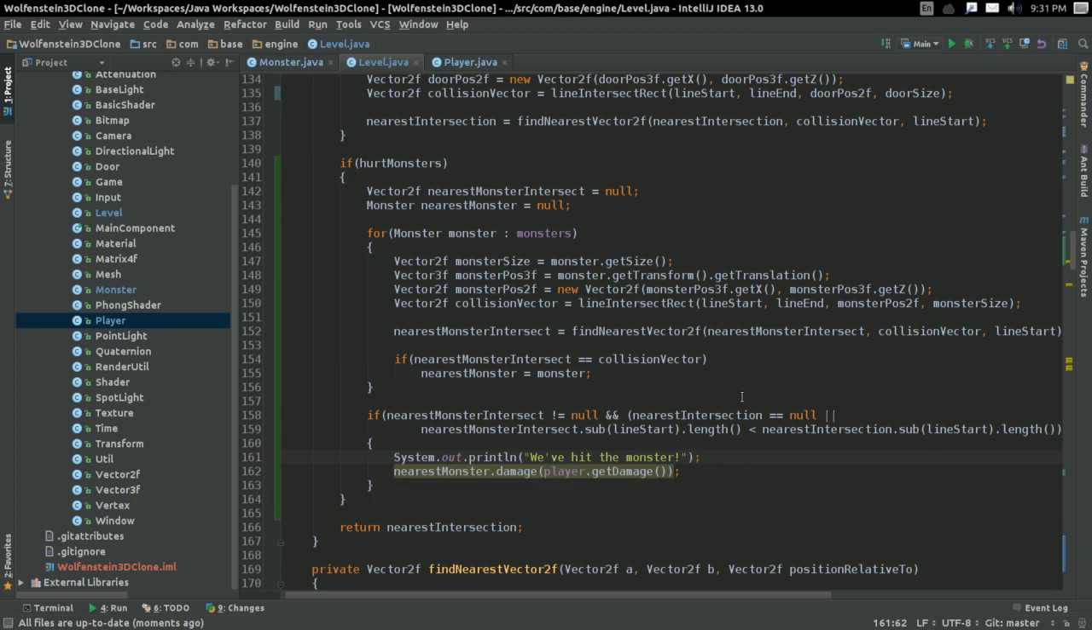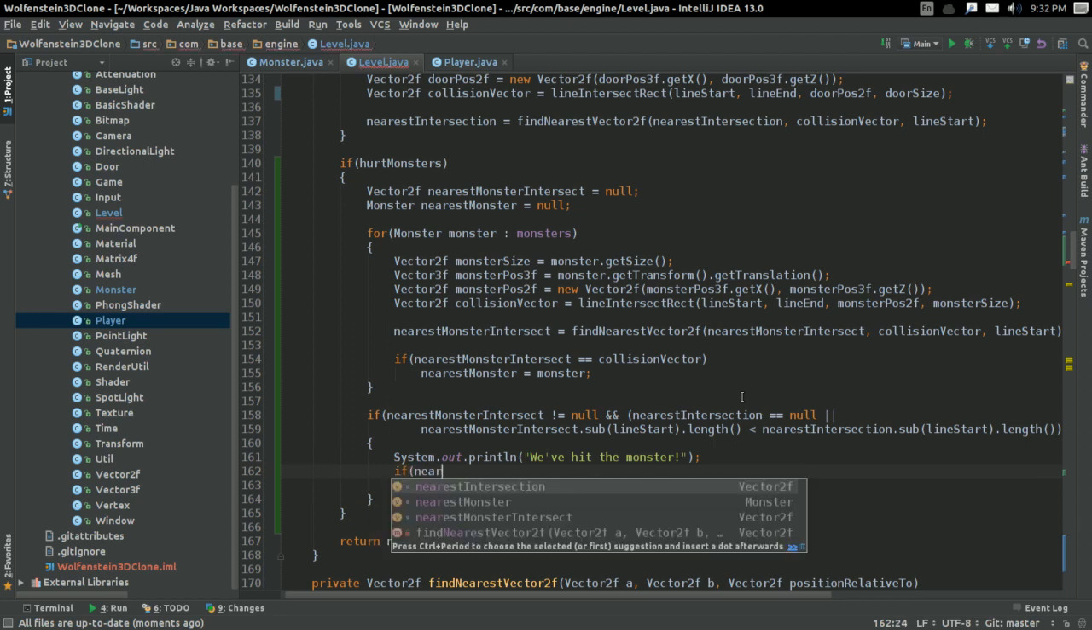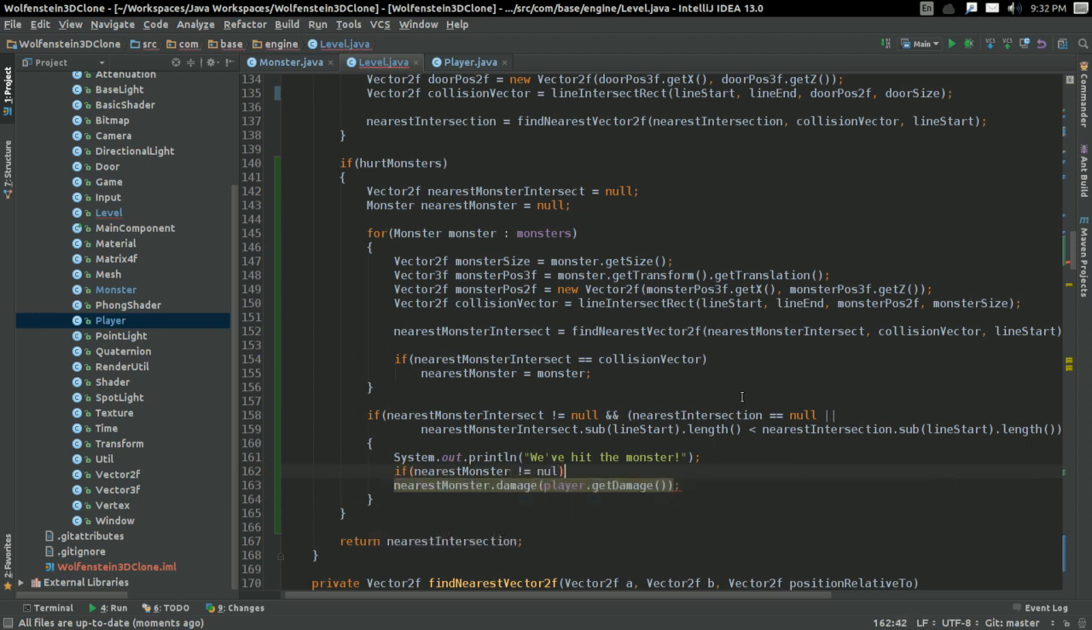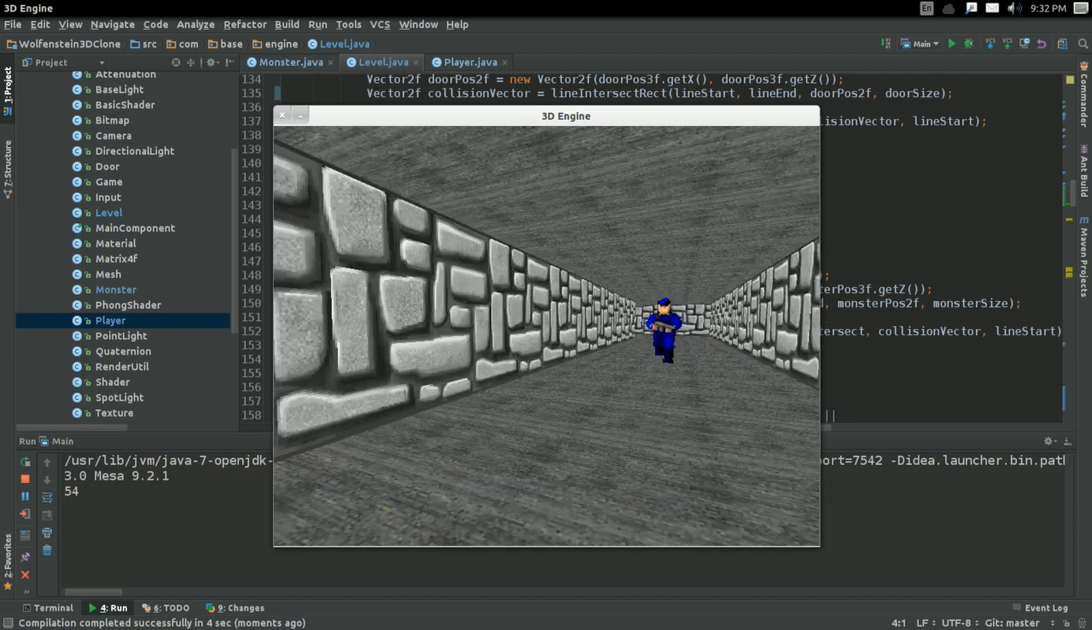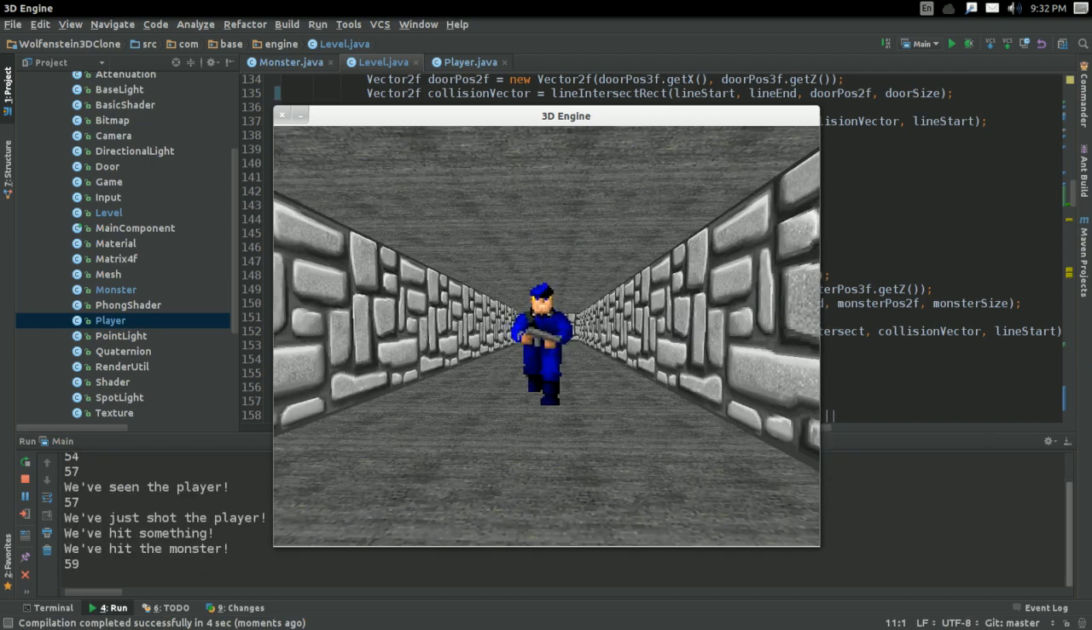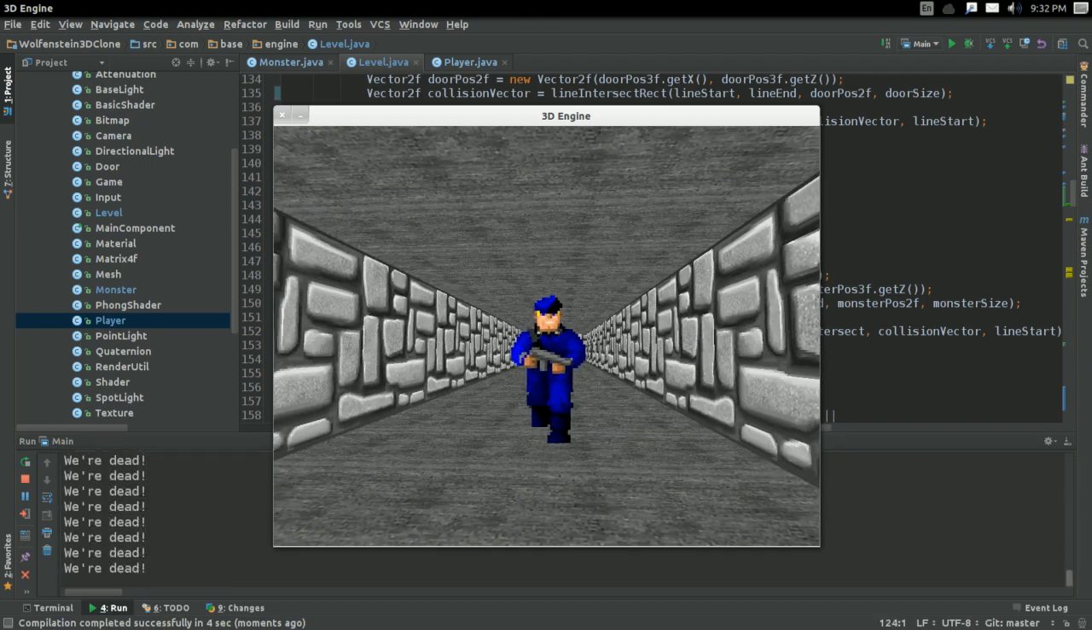Oh yes! Almost forgot. If nearest monster is not null. It shouldn't be at this point, but just to make sure. And actually, just to be 100% sure this is working, I can do one final test. And, okay, it's not hitting until we shoot right at him.